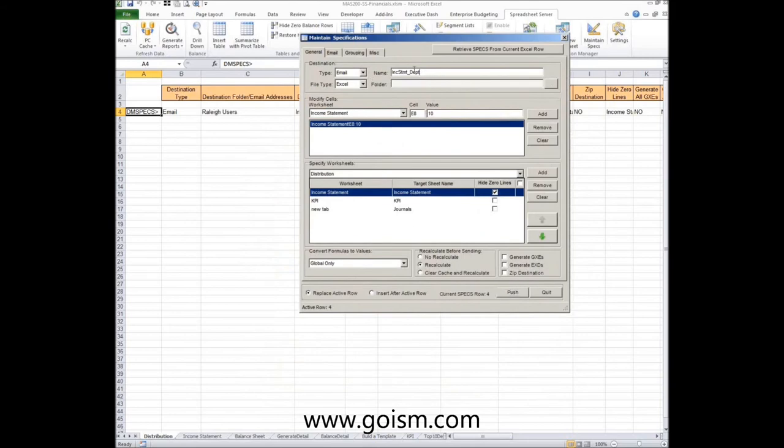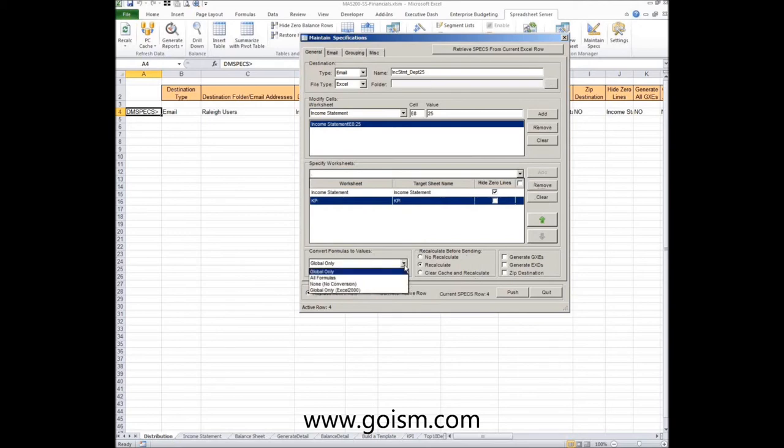Now let's just say I wanted to come in here and do the same thing, except I want to do Department 25. So I'll remove this, change the value here to 25, and go ahead and leave the KPIs in the income statement, and I'll take these journals off. What I want to do for this one is just change all formulas to values, and we'll go ahead and leave it as Excel. And then I'm just going to say insert after active row, and I'm going to push that set of instructions out.